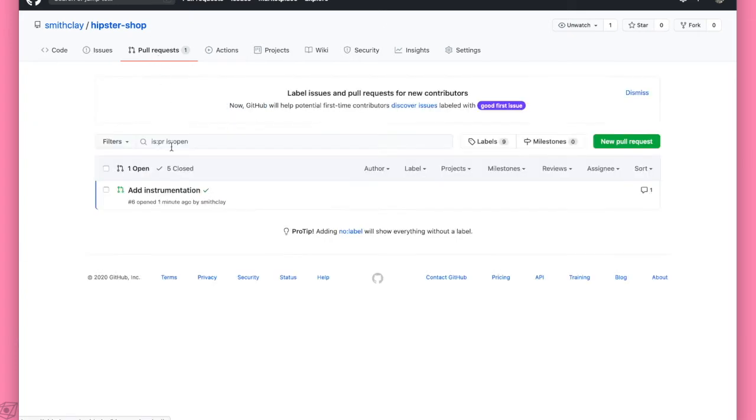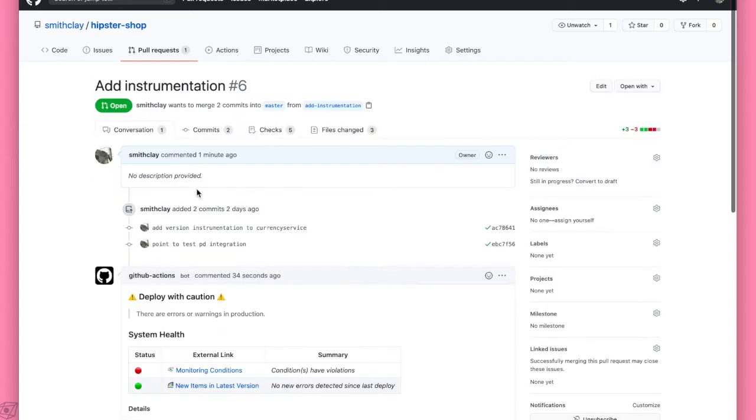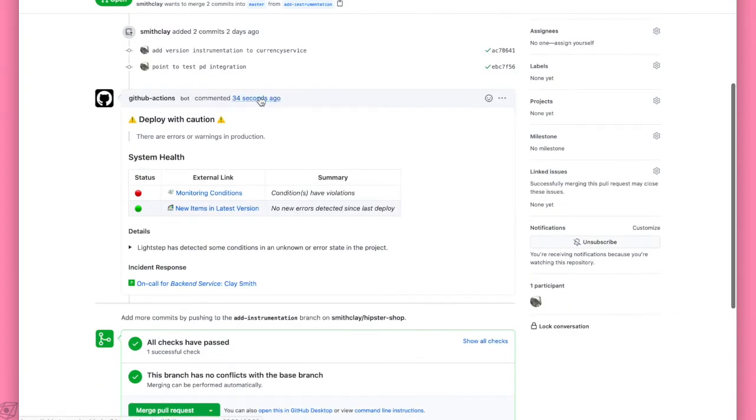And we can jump back into the pull request, add instrumentation, and we see this new comment that was added 34 seconds ago. So a couple of different things are going on here.